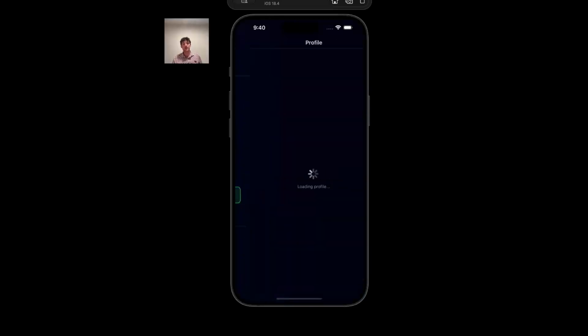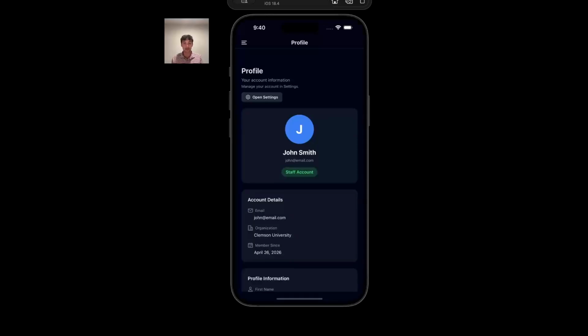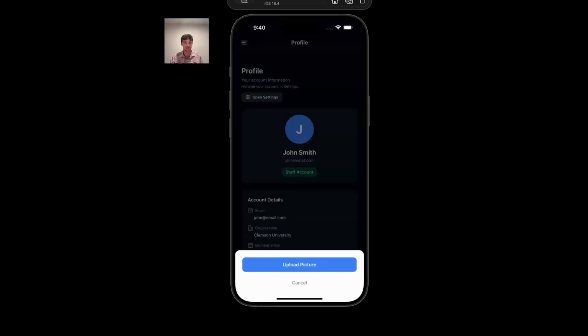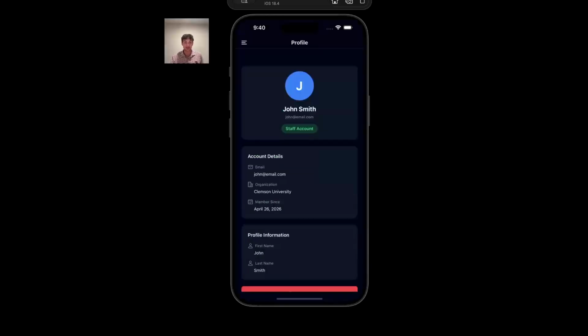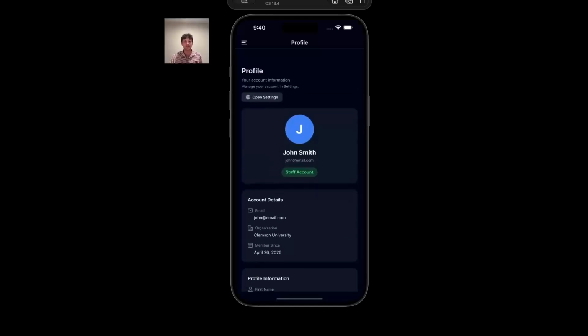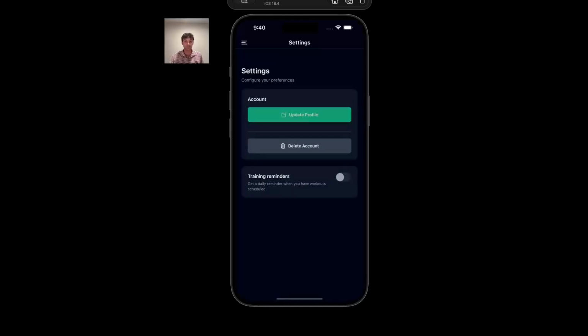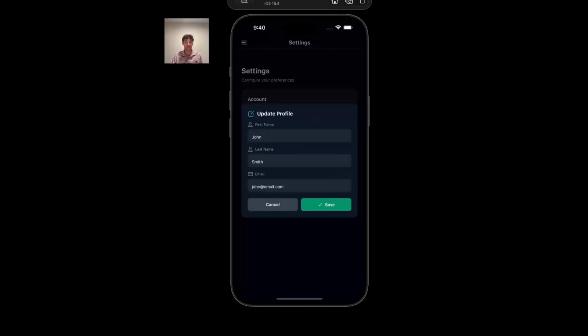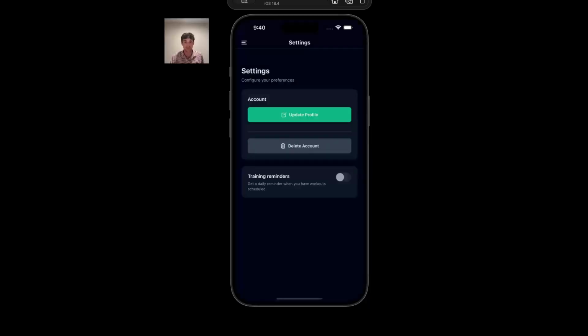Now when we get to profile and settings, these are the same amongst both admins and athletes. And here you can see your profile picture, and you're able to upload a picture as well. You get to see some information about your profile, and you can log out, or you can go to settings. And here in settings, you can update your profile and change some information. So change like your name, your last name, or your email. And you can also delete your account or turn on notifications.